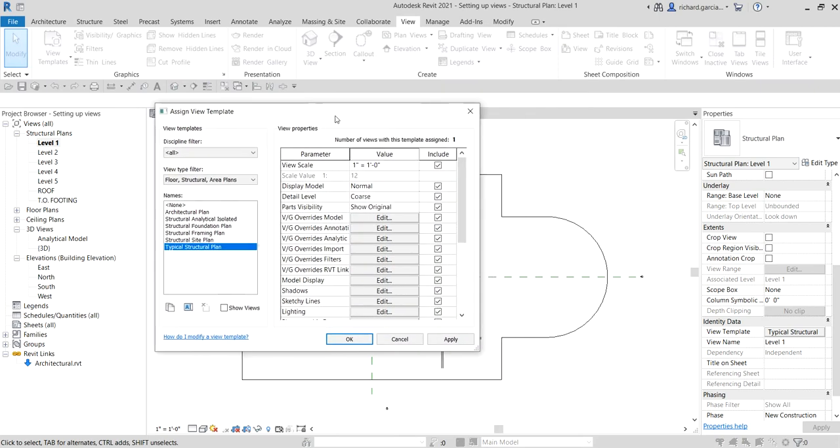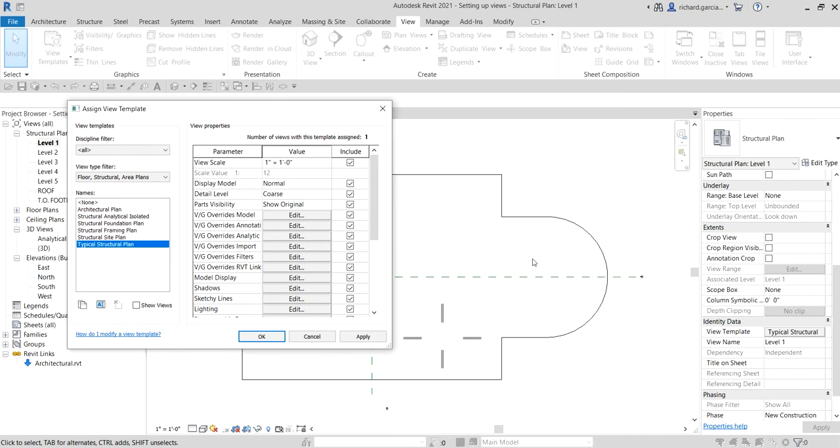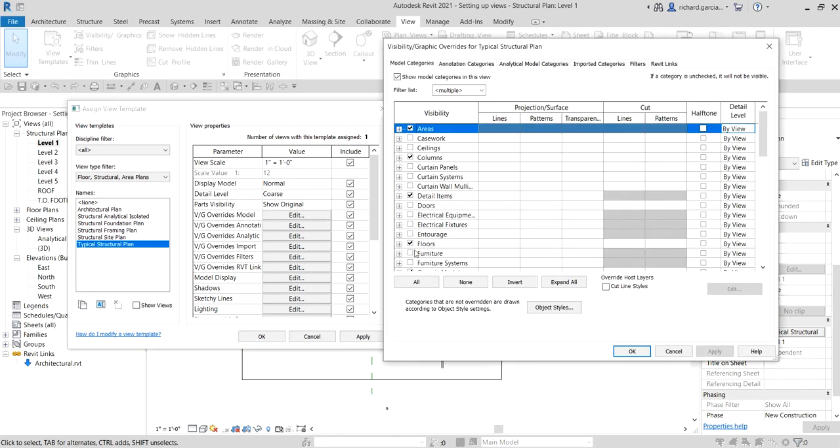Same with the door and window. If I want to open up the door or window here, I need to change it in the visibility graphic overrides model. So I need to click that, and then from here I need to turn it on if I want.